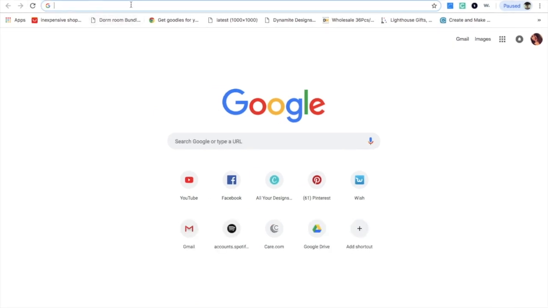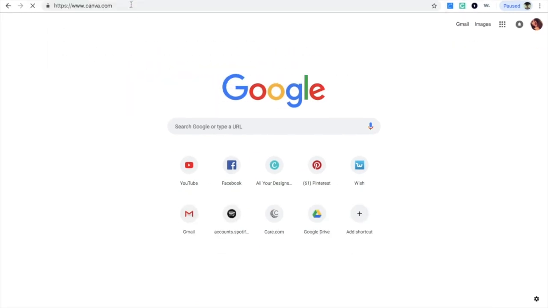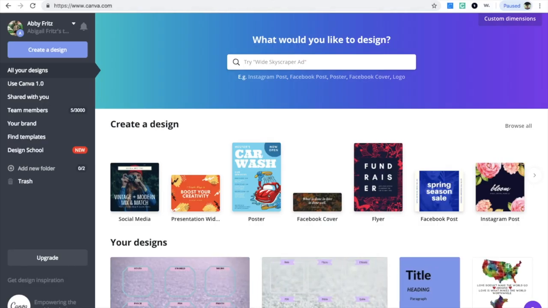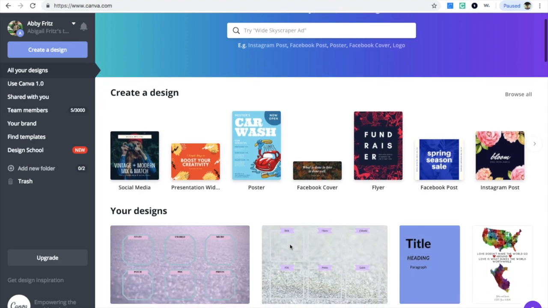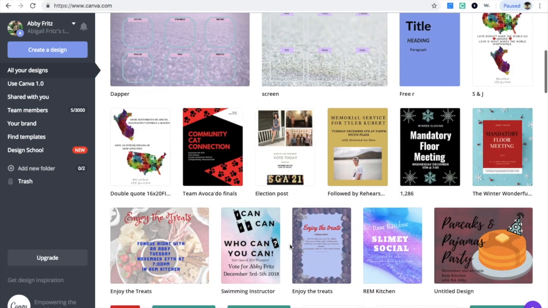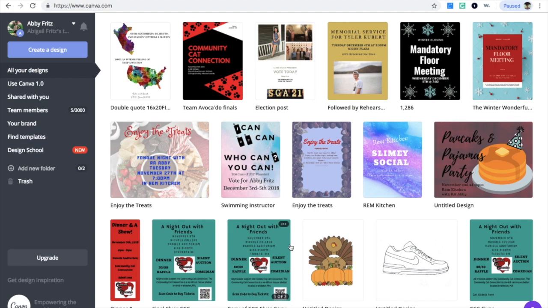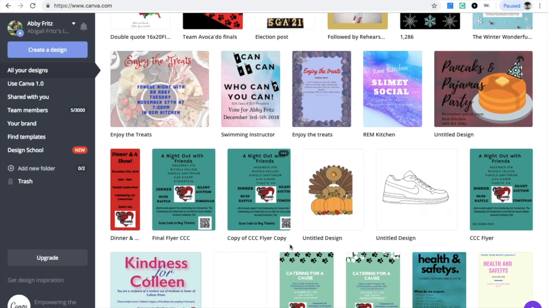So what we're going to start by doing is going to Google Chrome, and we had it open to a new tab, and then you're going to type in Canva.com and it brings you to this website, and this is where you can put all different types of marketing tools to use.